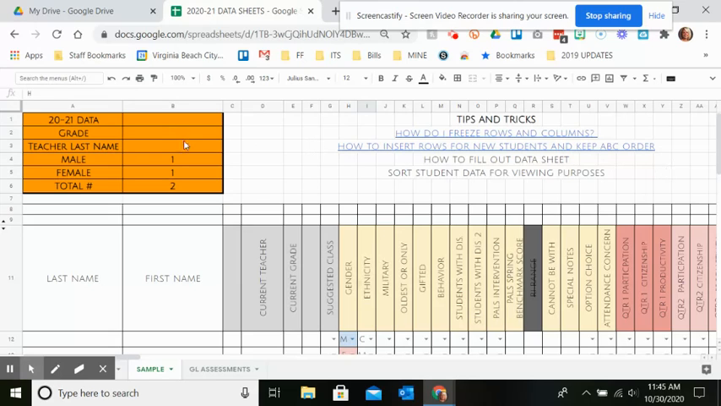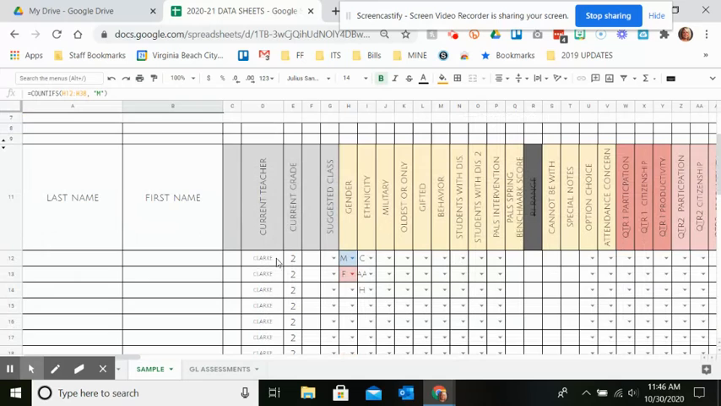In the top left corner of your spreadsheet, you have an orange box. The only things we need you to fill out are your grade level. So I'm just going to choose 2 and you just type your last name. So I'm going to give you an example and type Clark. And when I hit enter, those 2 cells auto-populate as part of this data sheet.